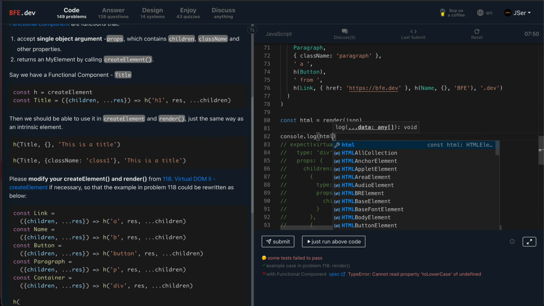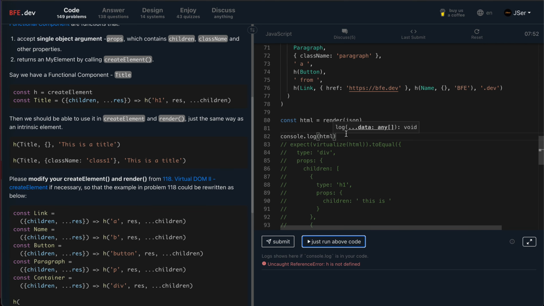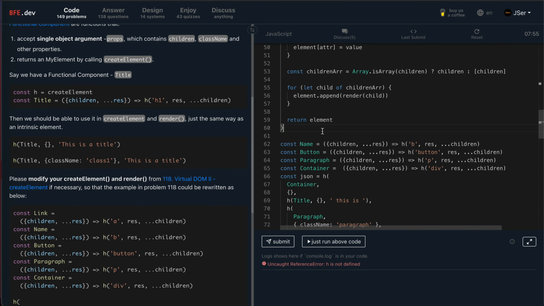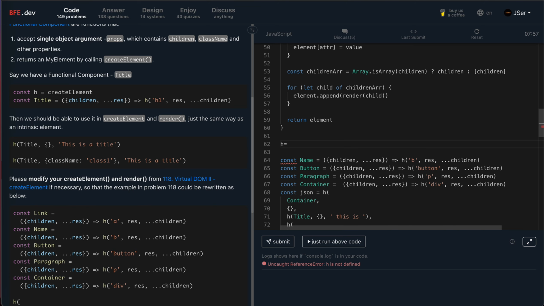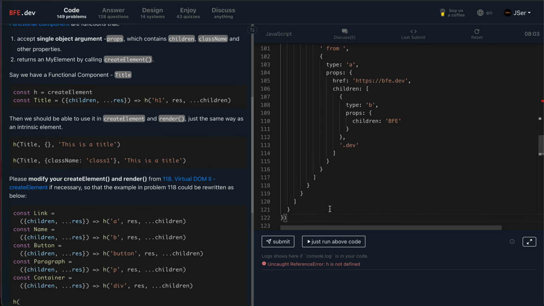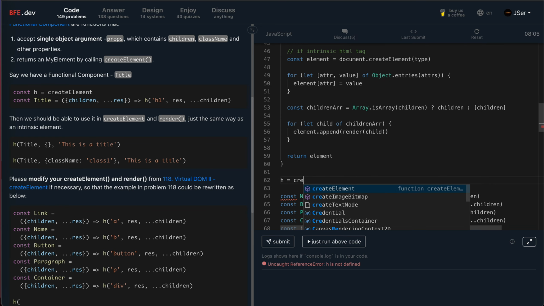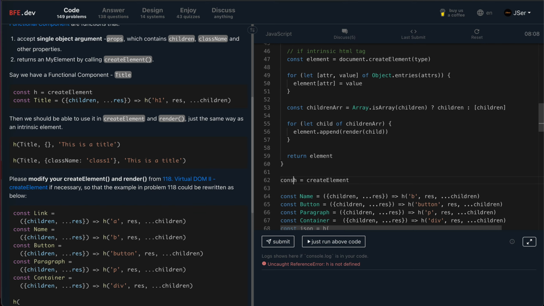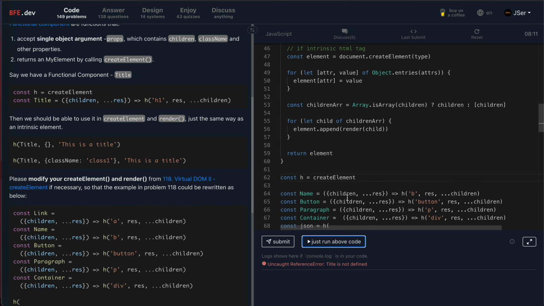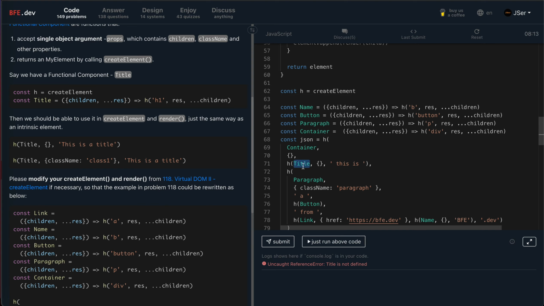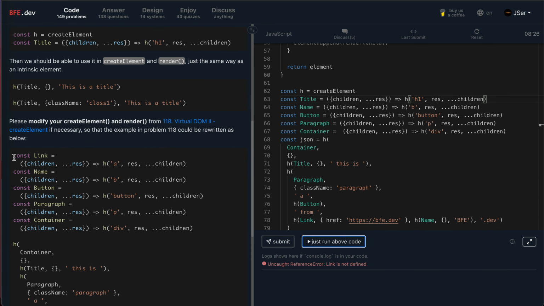We comment this out. So log HTML. Edge is not defined. Oh, yeah, edge equals create element. Create element. Const. Title is not defined. Where is the title? This is the title. Okay. Link is not defined. Link. Okay.